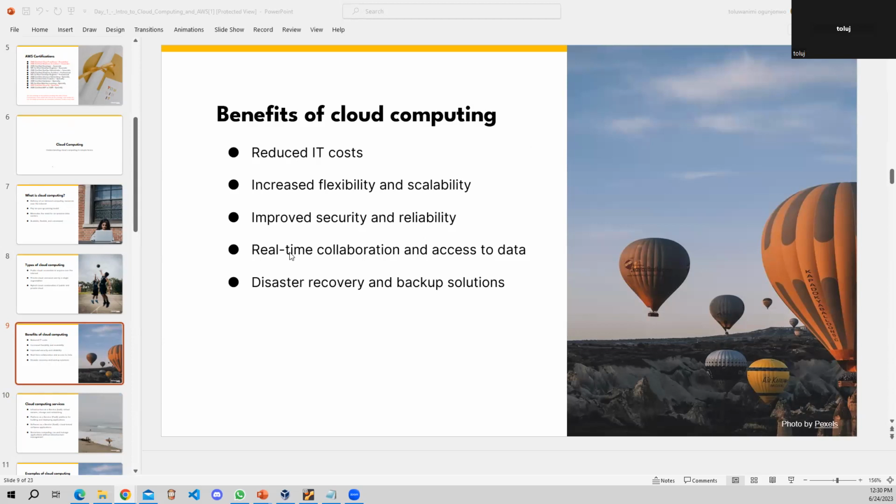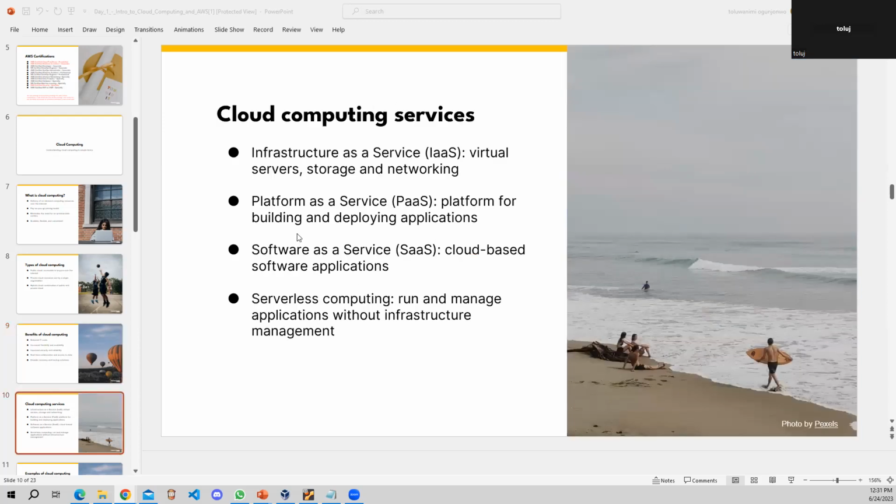Some of the benefits of cloud computing are that, one, it reduces IT cost, increases flexibility and scalability, improves security and reliability, and provides real-time collaboration and access to data, disaster recovery and backup solutions. These are some of the advantages of being able to have cloud resources.